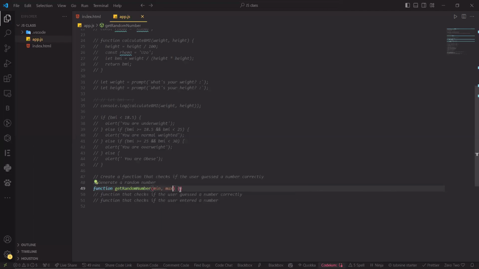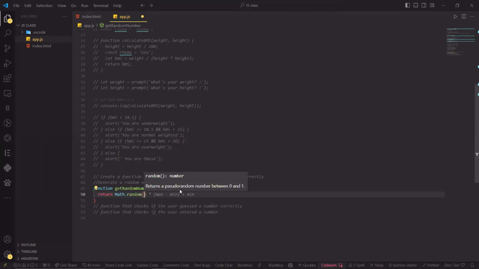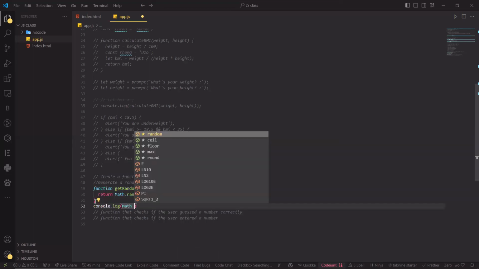So we have two properties we need to get. We need a minimum number and a maximum number. So what I'll do now is return Math.random. This particular method, Math.random, generates a random number. Now, let me illustrate it to you. Let's just consider Math.random. Let's see what it gives us.